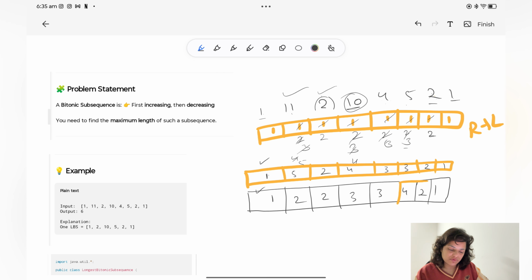So 1 plus 1, 2, minus 1, 1 will come here. 5 plus 2, 7, minus 1, 6 will come here. 2 plus 2, 4, minus 1, 3 will come here. 4 plus 3, 7, minus 1, 6 will come here. 3 plus 3, 6, so 5 will come here. 3 plus 4, 7, so 6 will come here. 2 plus 2, 4, minus 1, 3 will come here. 2 minus 1, 1 will come here.